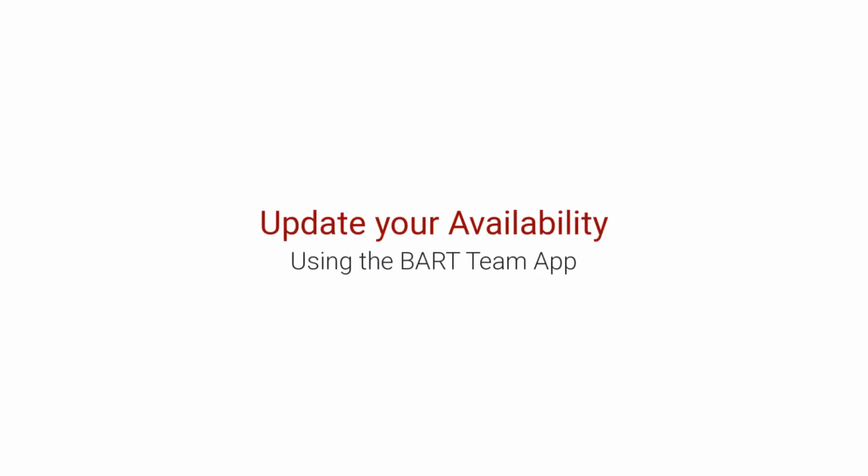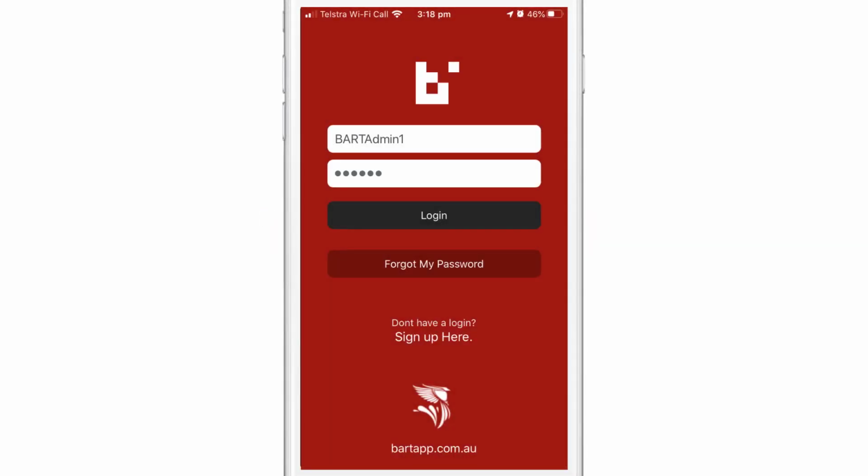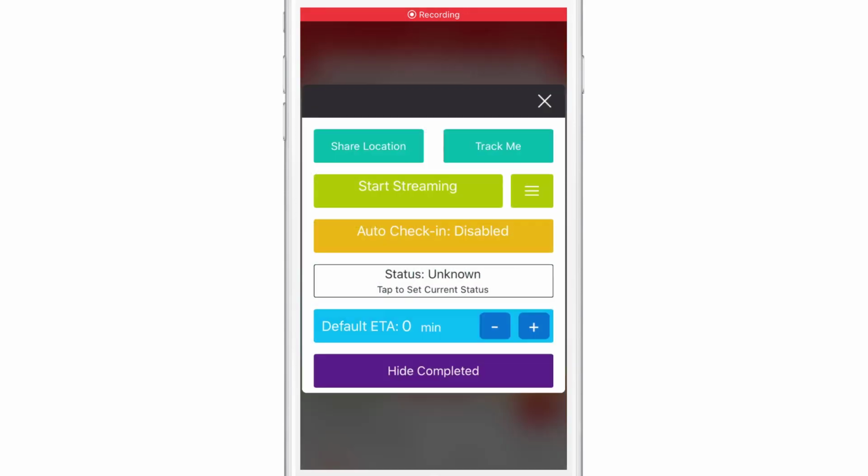In this video, I'll be walking you through a couple of different ways you can update your availability from within the BART Team app. Firstly, I'm going to start by tapping the Quick Options kebab icon from the Quick View or List View screens. A pop-up box will appear.